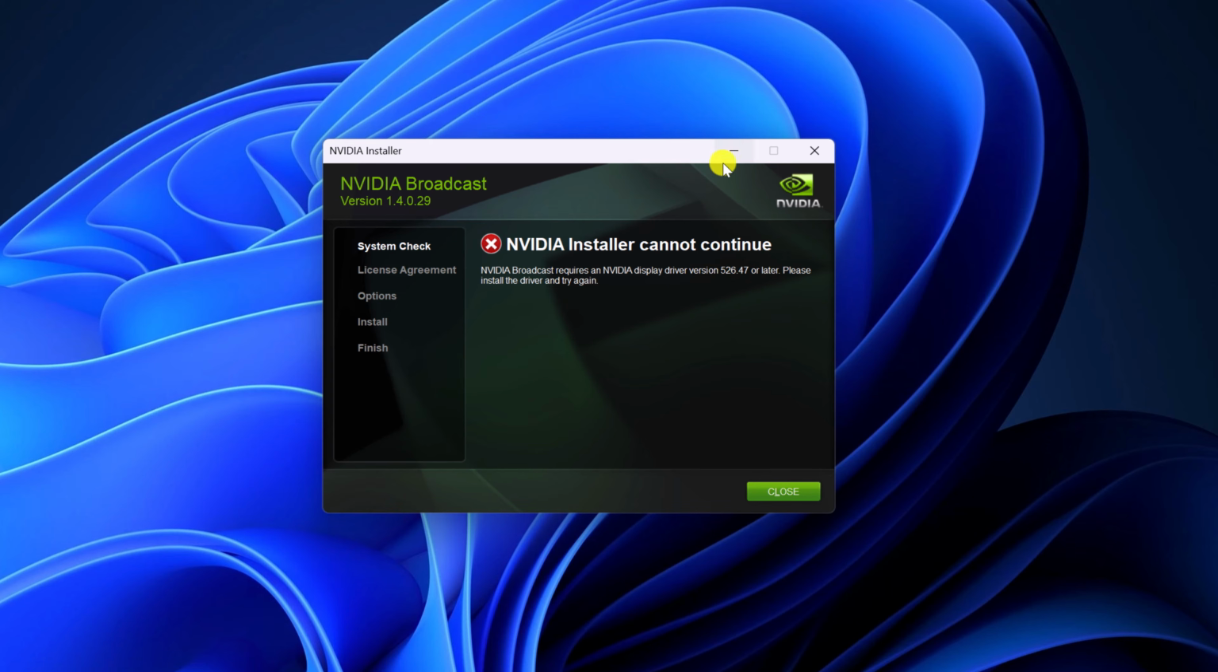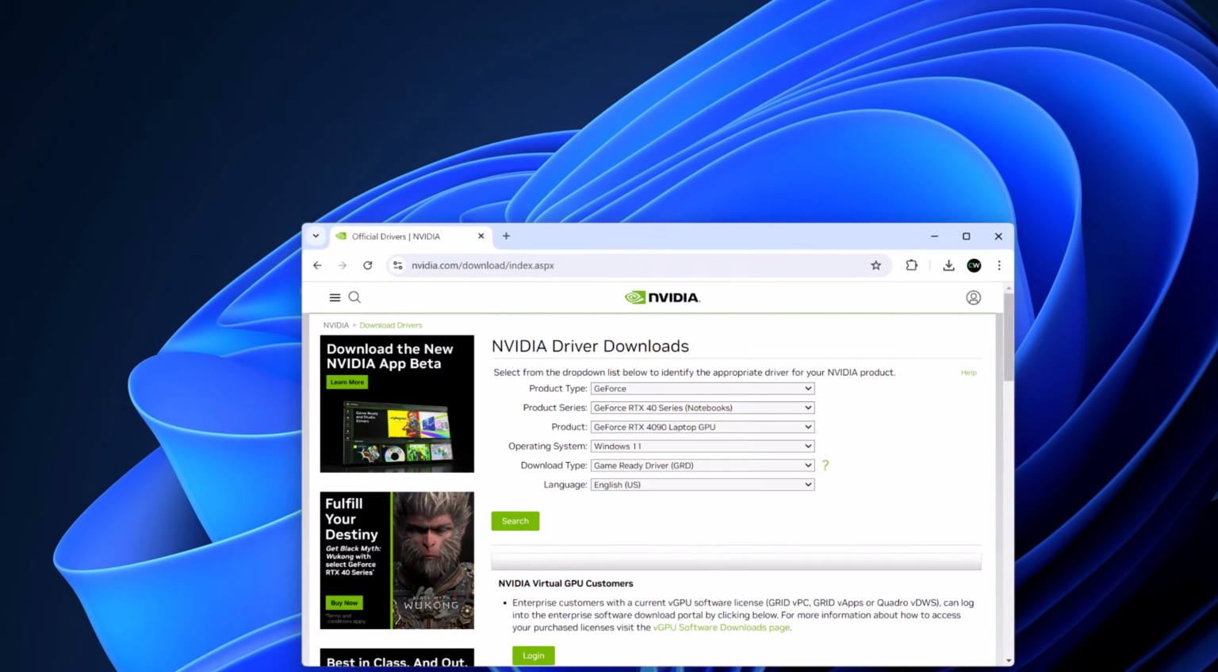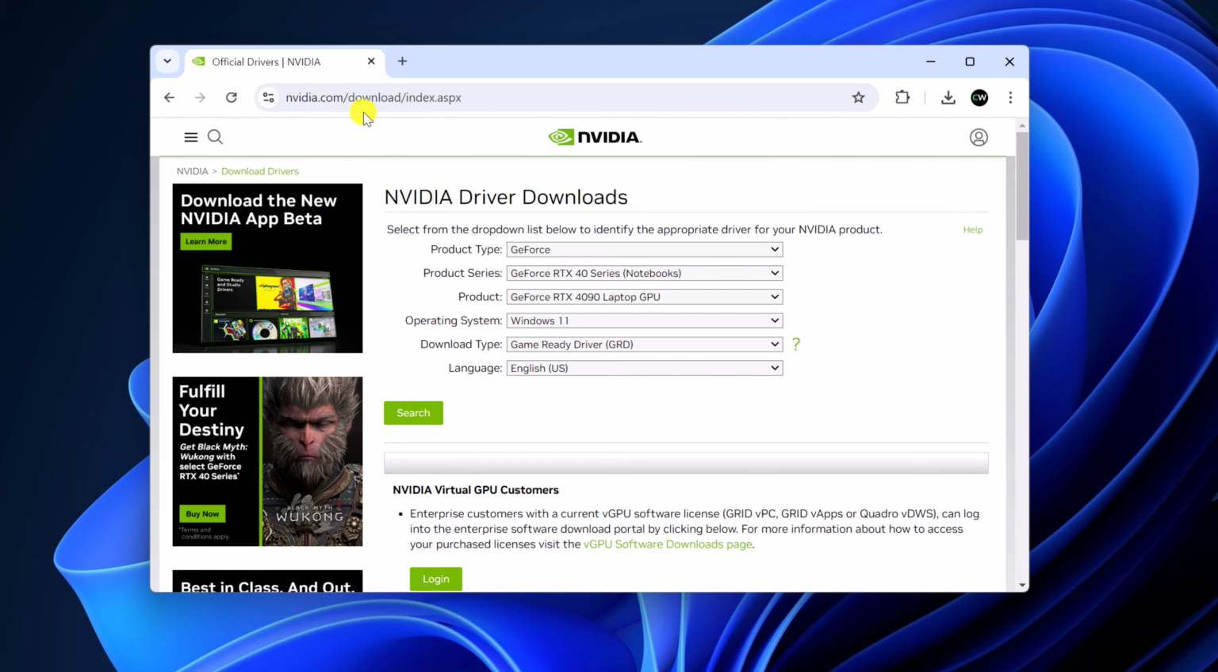To install it, simply open any browser and visit nvidia.com/download. Don't worry about the download link. I'll provide the download link in the description box. So this is the official website from where you can download the NVIDIA driver.